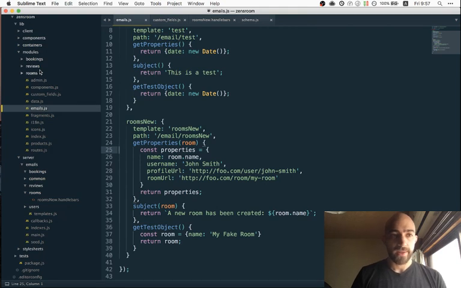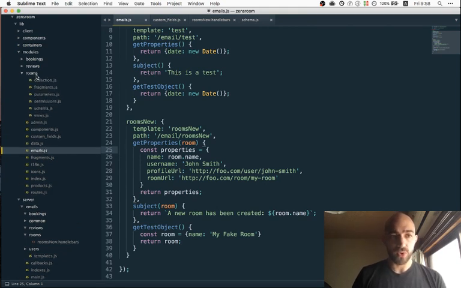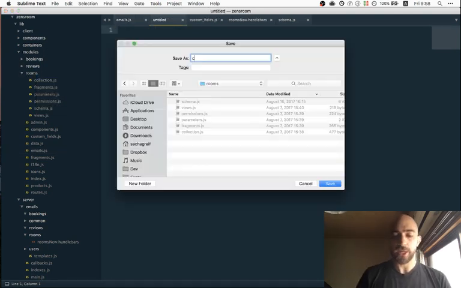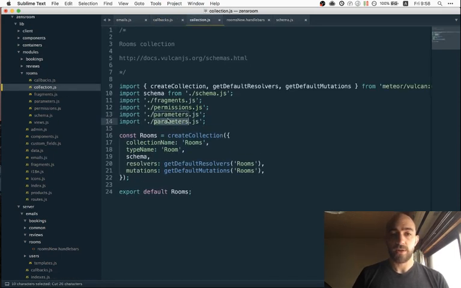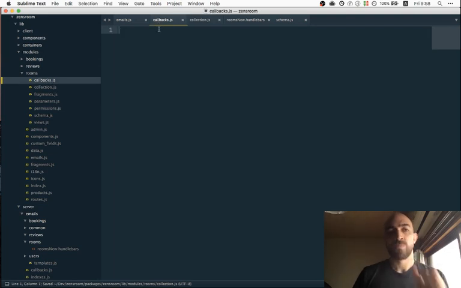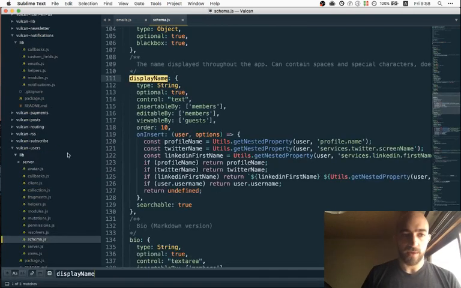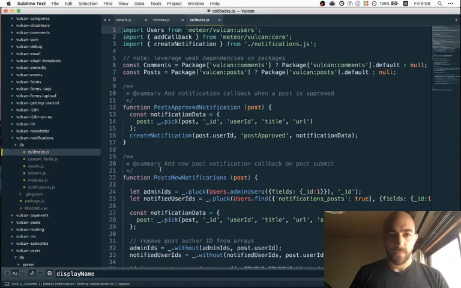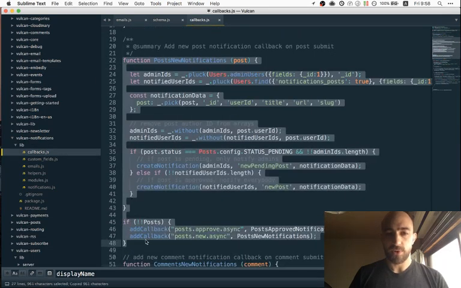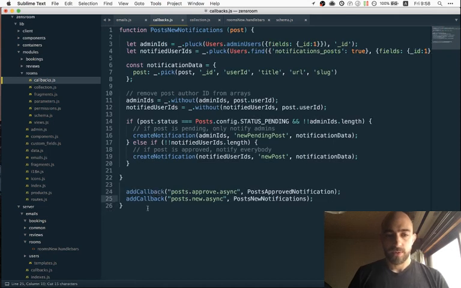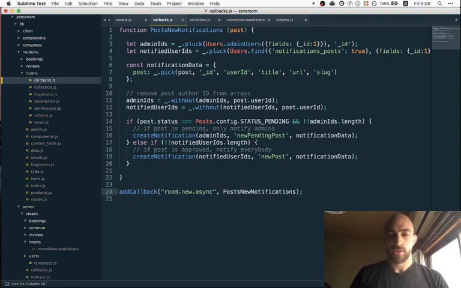So we need to hook up this email being sent to the new room action, and we can do that using callbacks. So I guess I'll split callbacks by collection. So I'll create a new file here. I'm gonna import it here. And to know what to put inside, I'm gonna look at the notification package. And here it is, add new post notification callback on post submit. So that's more or less what we want to do, but for rooms. So we want to add it on the async callback of rooms.